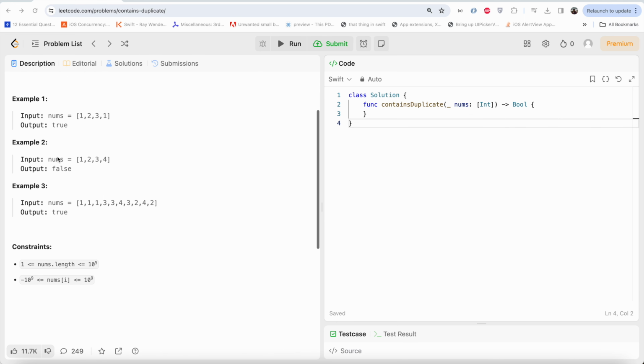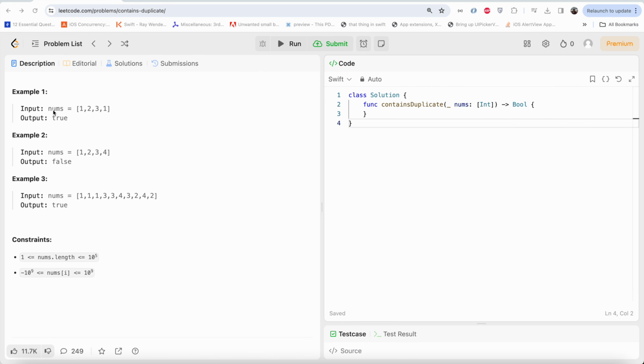So they have given a sample. The input is nums, an array of integers: 1 2 3 1. As we can see, the 1 is repeating twice, so we would return true. That means that our duplicate value is present.